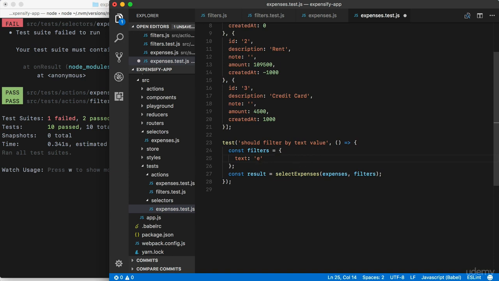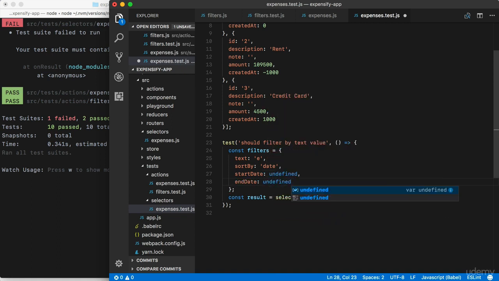What are we going to do? We are going to pass in the default values for the other guys. So sort by, default value of date. Then we have start date, default value of undefined. And the same thing would be true for end date. Setting it up equal to undefined.